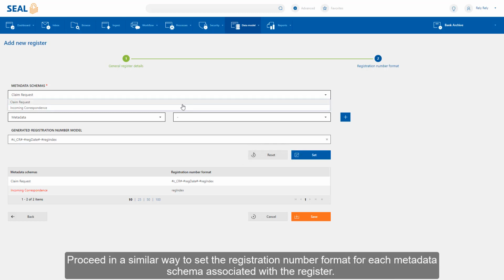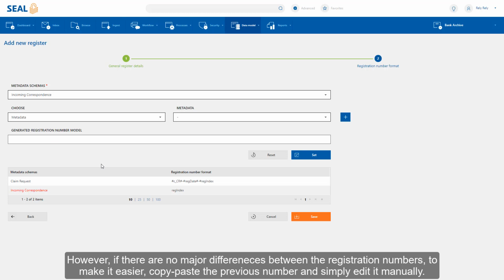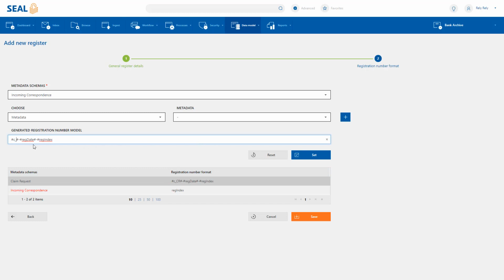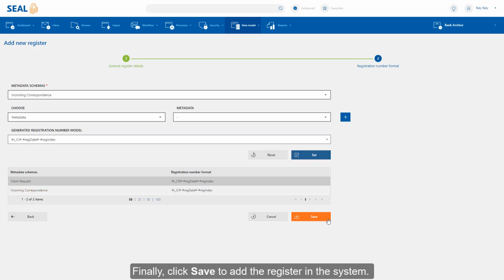Proceed in a similar way to set the registration number format for each metadata schema associated with a register. However, if there are no major differences between the registration numbers, to make it easier, copy-paste the previous number and simply edit it manually. Finally, click Save to add a register in the system.